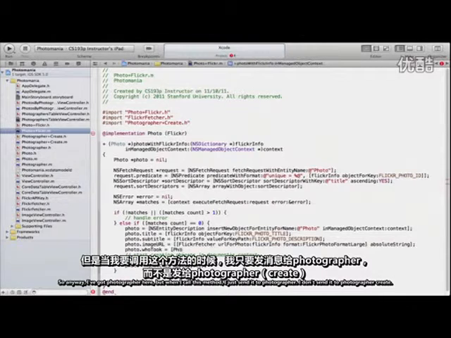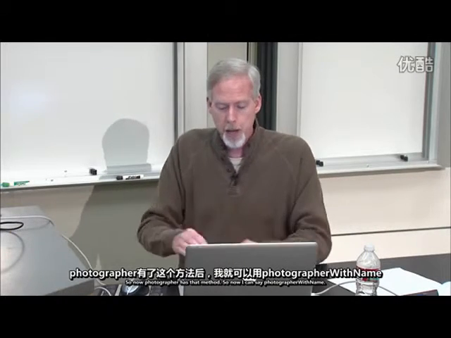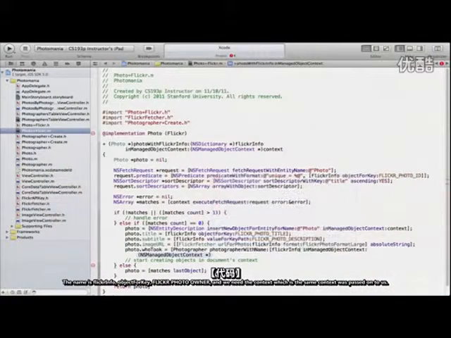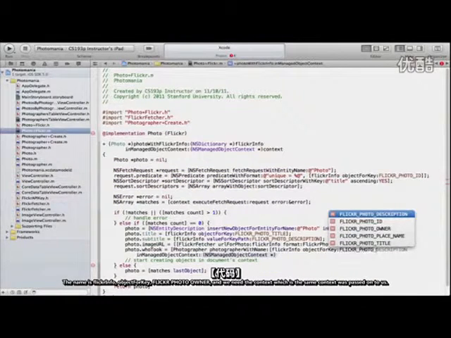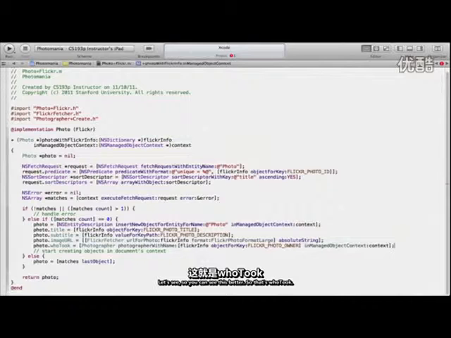So anyway, I've got photographer here, but when I call this method, I just send it to photographer. I don't send it to photographer create. I just send it to photographer because my create category in photographer has added that method to the class photographer. So now photographer has that method. So now I can say photographer with name. The name is Flickr info, object for key, Flickr photo owner. And we need the context, which is the same context that was passed into us. So you can see this better. So that's whotook.